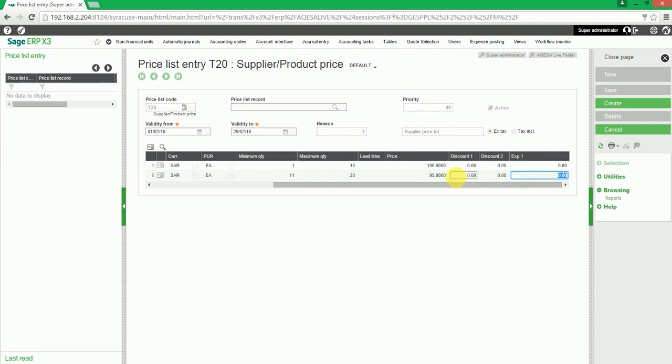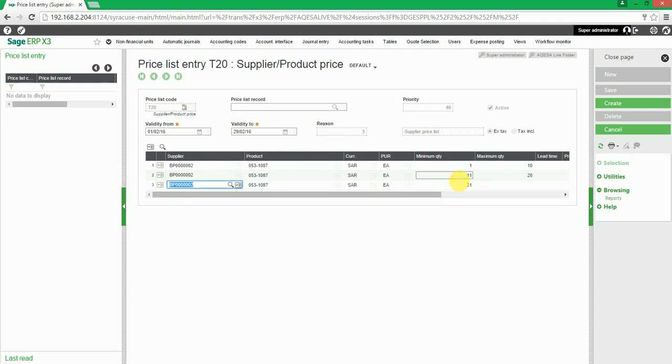If we tab down the line, you'll see it's defaulted the same supplier and product again. Now we're saying from buying from 21 till any amount or any quantity higher than 21, we get this at 80.